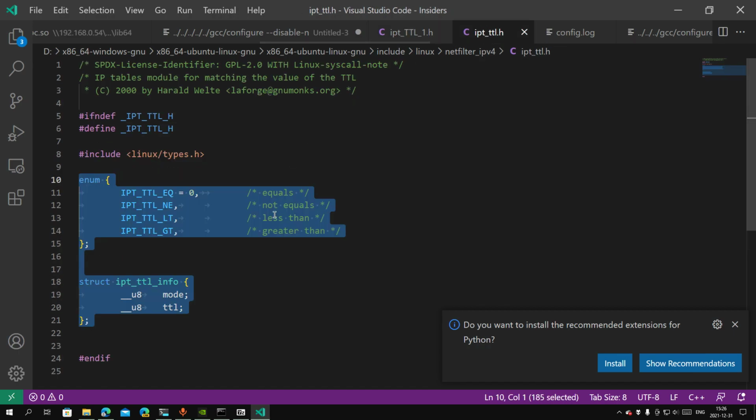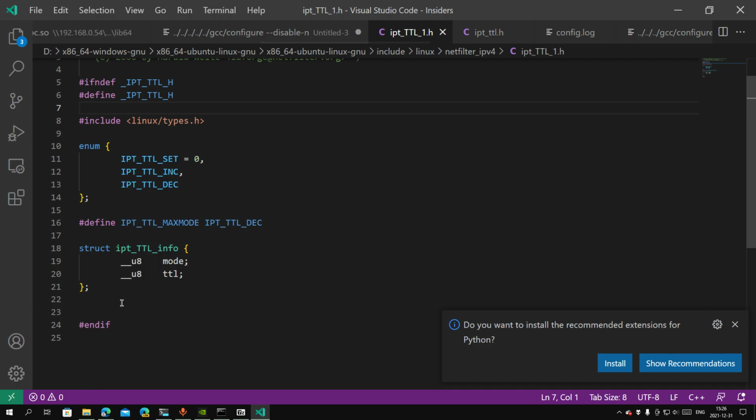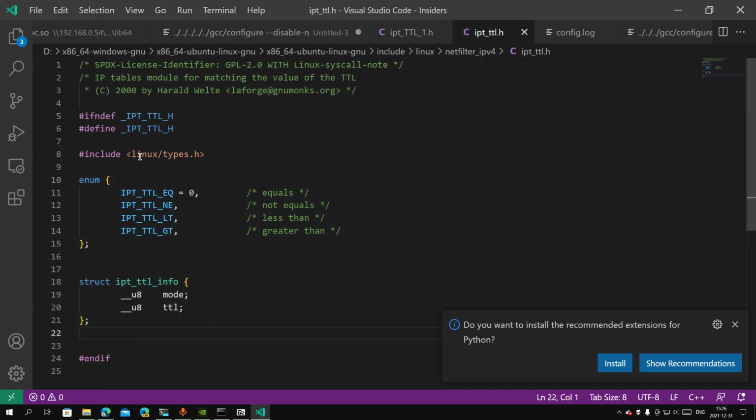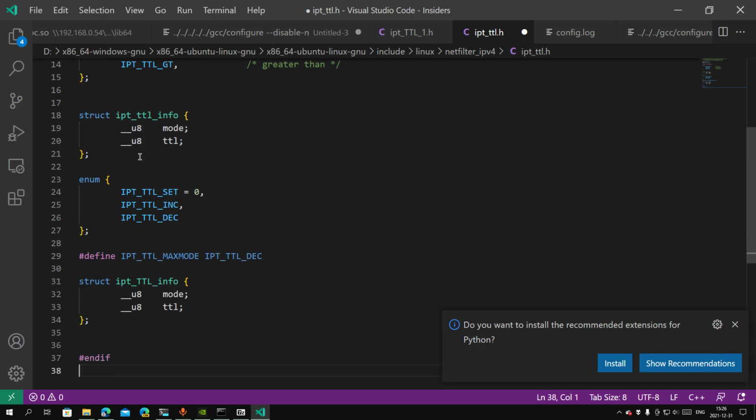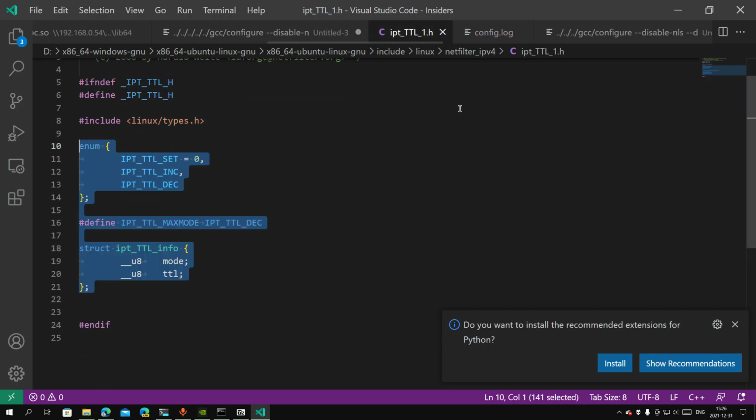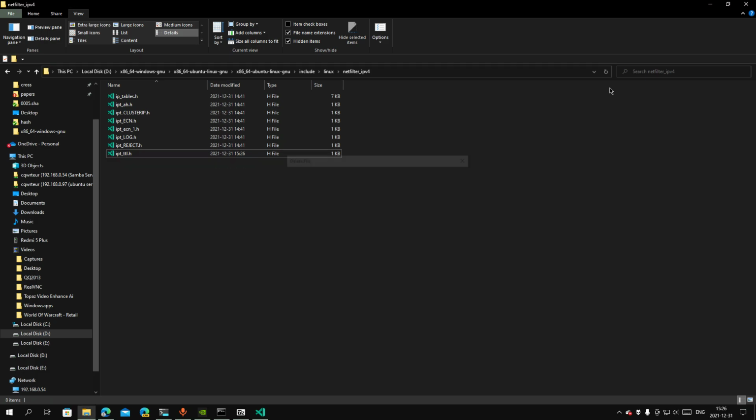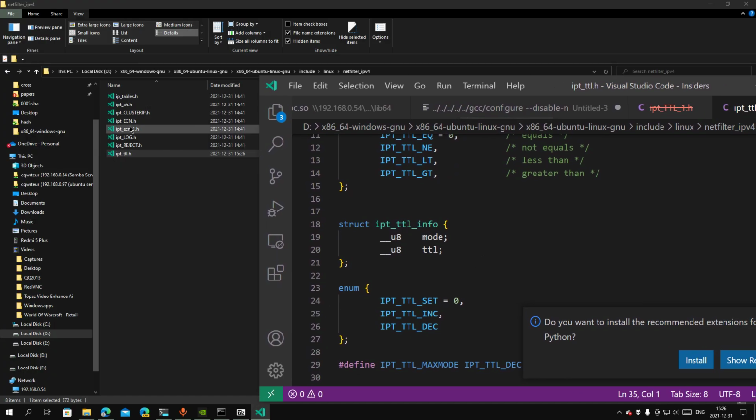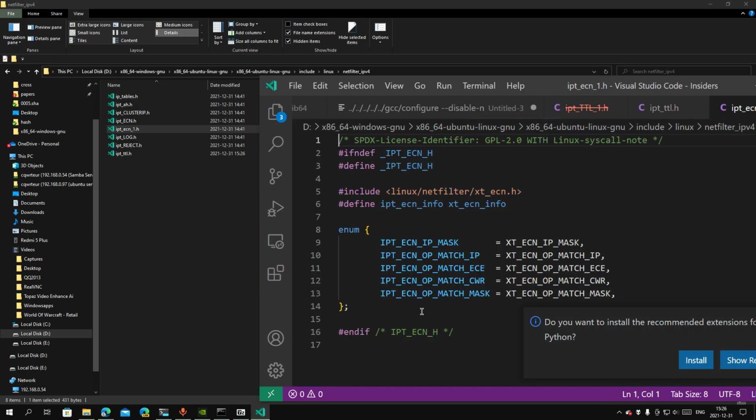Okay, one is uppercase TTL, the other is lowercase TTL. Copy it, and it doesn't matter. We remove this file. Okay, that's it. All the things are done. Oh, there's another file. It's all the same issues, right?